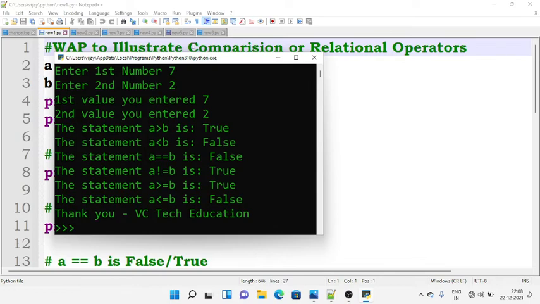The statement A greater than B is true since 7 is greater than 2. Then A less than B is false. A equal to B is false. A is not equal to B is true. A is greater than or equal to B is true. A is less than or equal to B is false. Thank you, VC Tech Education.